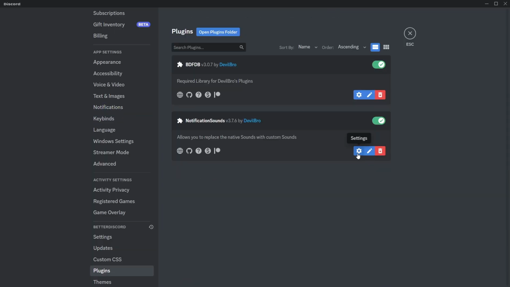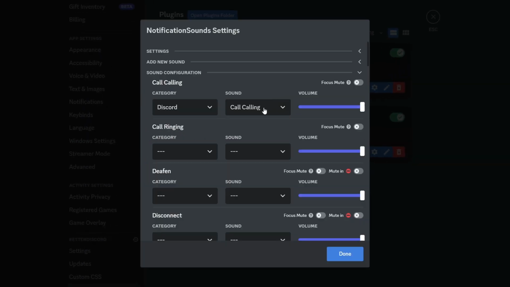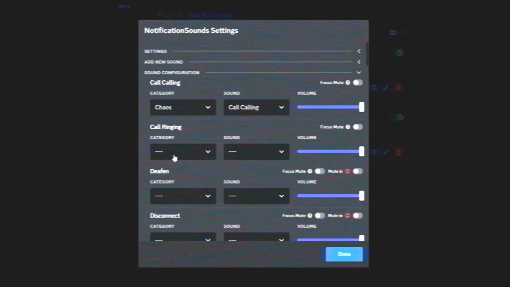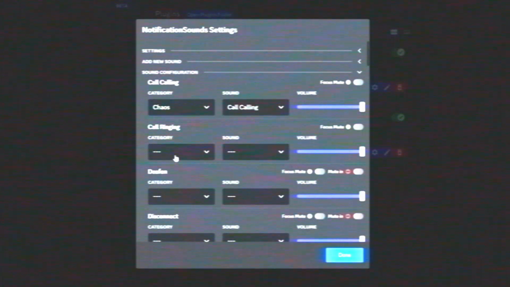Then we could go back to plugins, go to our settings, and from here we should be able to change the sound configuration. So call calling. There you go. It's the normal sound we're used to. However, we can do chaos, which is just wonderful, right? This makes me want to use Discord all the time.